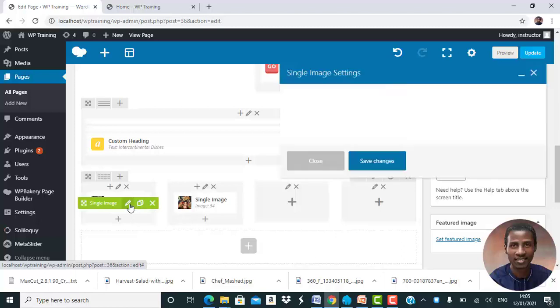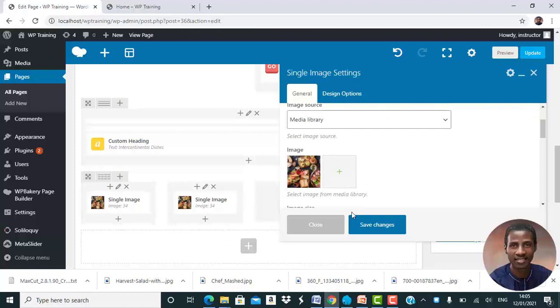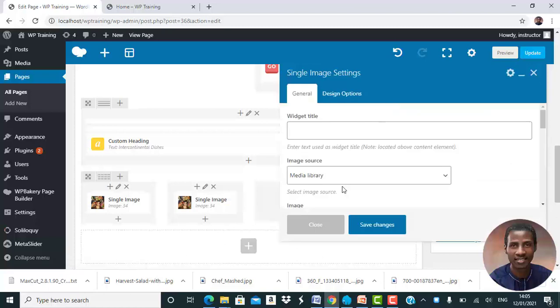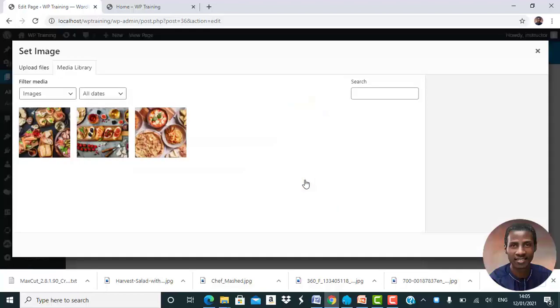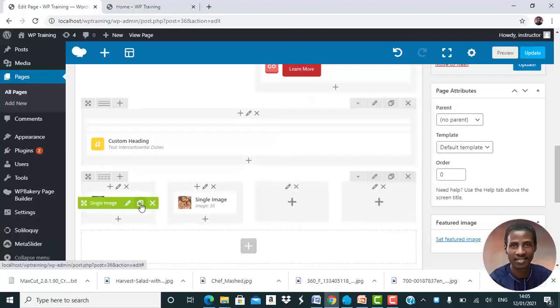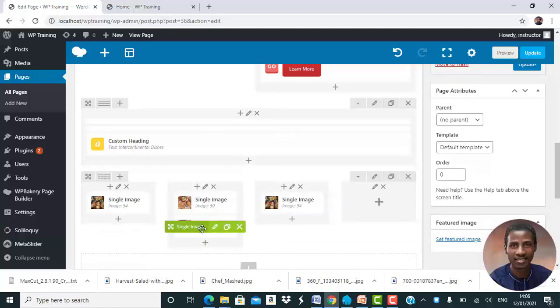So let's edit this image. Okay, I can't even use this. Let's change this so it keeps all 3. So to delete what is here, I just click the red X here, and to add a new image, click the green plus. So let's add this. Set image, save changes. So let's duplicate this, add it here. Let's duplicate this, drag it here, and update.